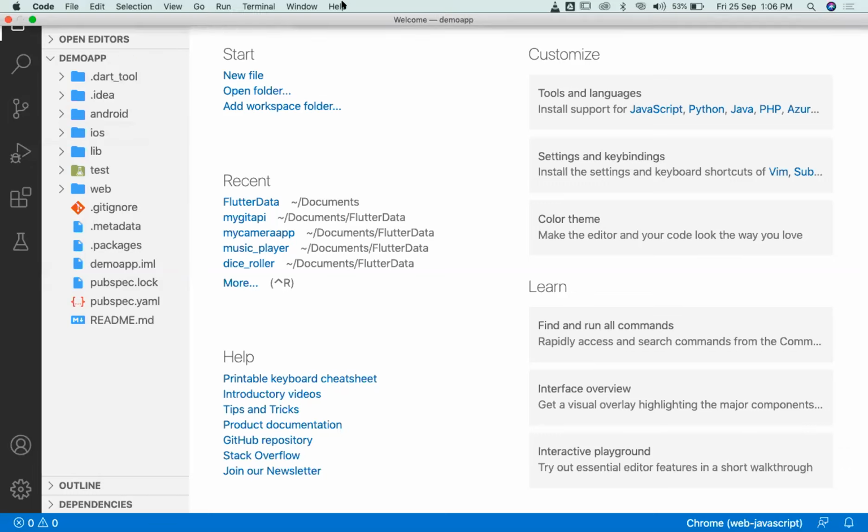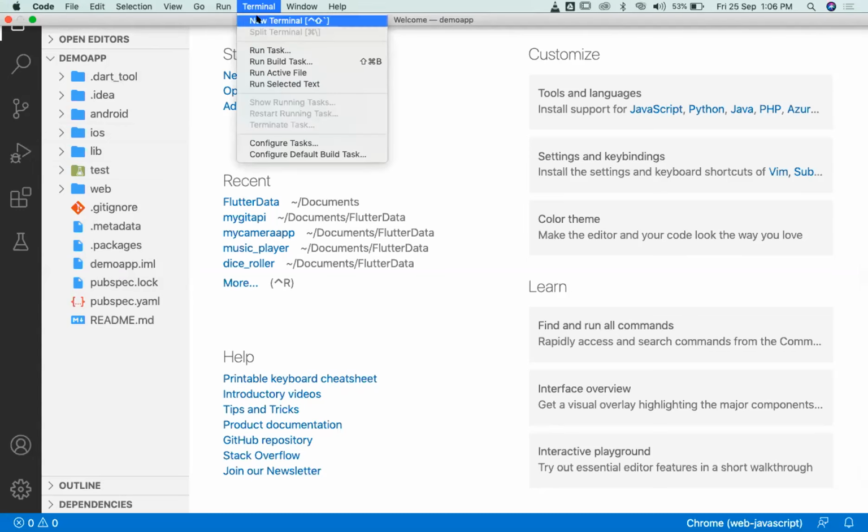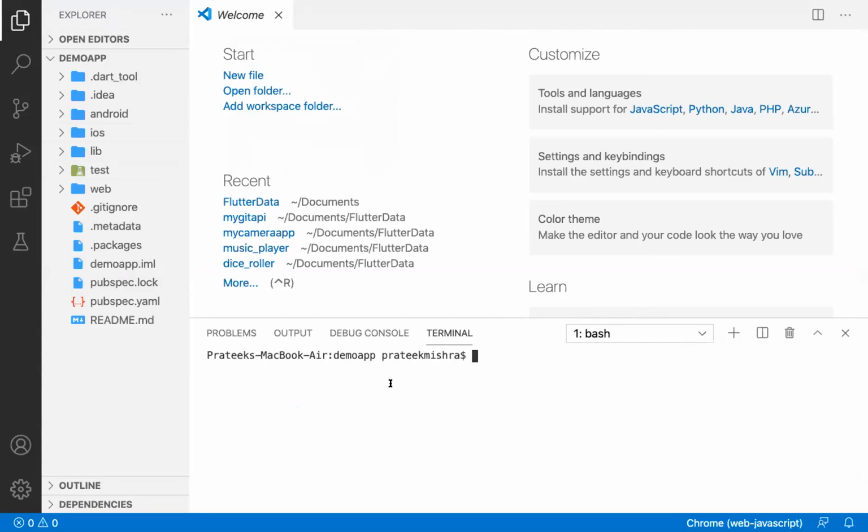So what I'm doing here, you just click on the top. You will get the option Terminal, click on Terminal and click on New Terminal. When you click on New Terminal, you will get this terminal in your VS Code. And your location will be your project directory. My project directory is demo app, so you can see my project inside my demo app. This is my current location.